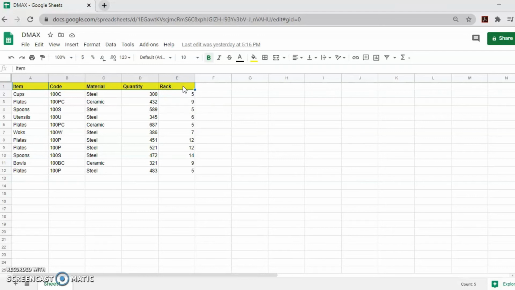Press Ctrl+C to copy the cell. To paste the label, click on the desired cell and press Ctrl+V. OK.